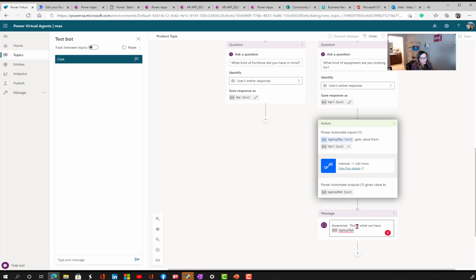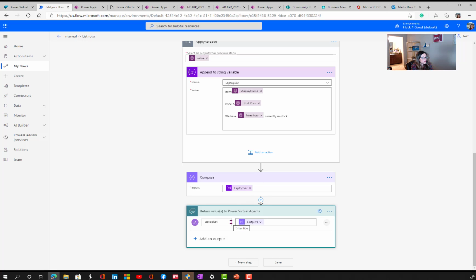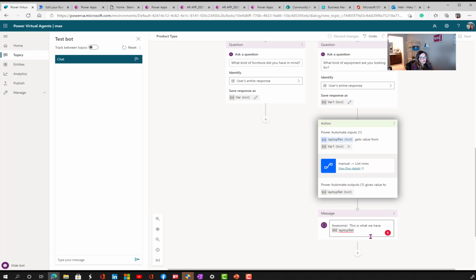And then I said, okay, this is what we have. And this is the ending of this flow here, right? So this has my laptop return, and that's what I put back in here into my Power Virtual Agent.